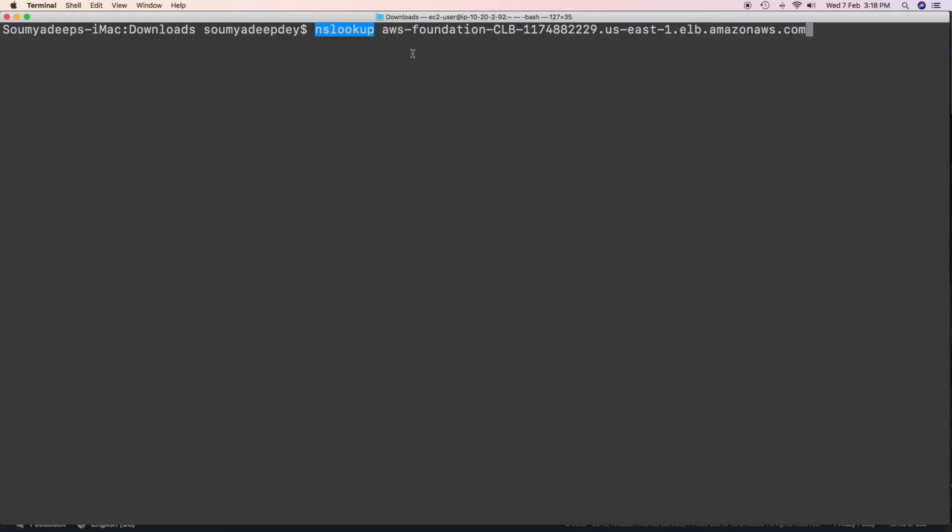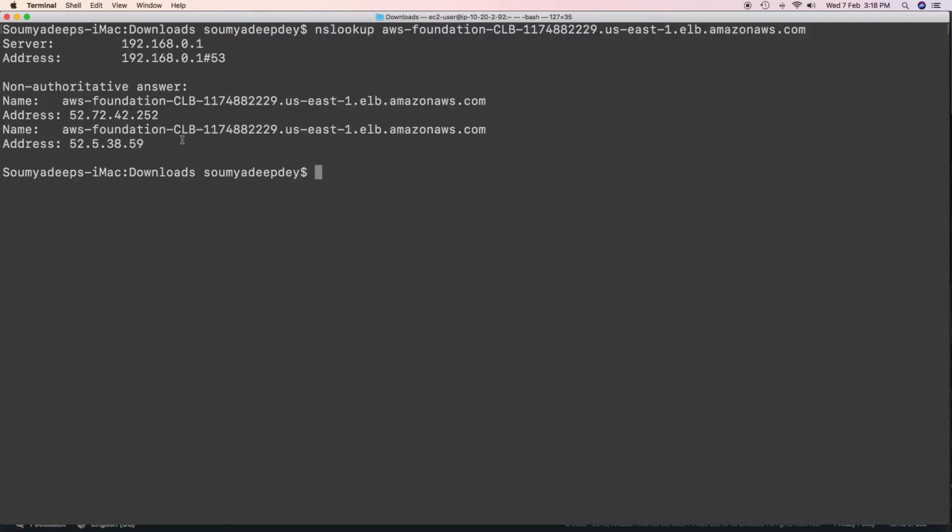This is the command nslookup, and I've given the DNS name of the load balancer. If you see, there are two hosts or two nodes. The reason for this one is we have two public subnets added for this load balancer. If we remove one of the public subnets, then the load balancer will have only one node.